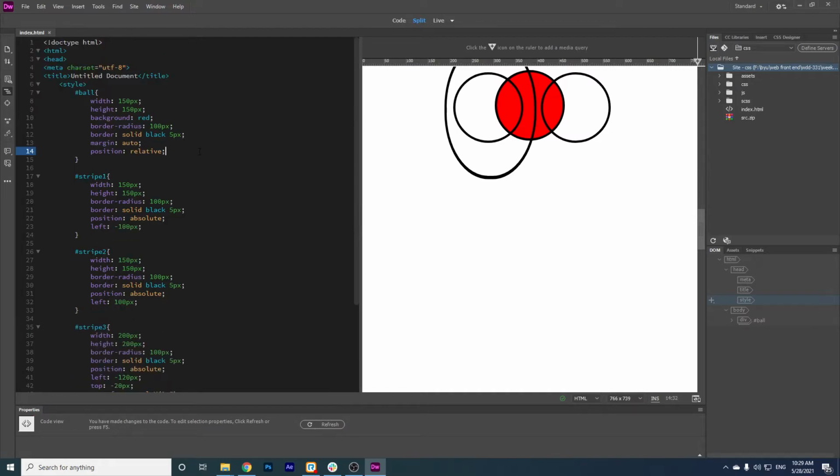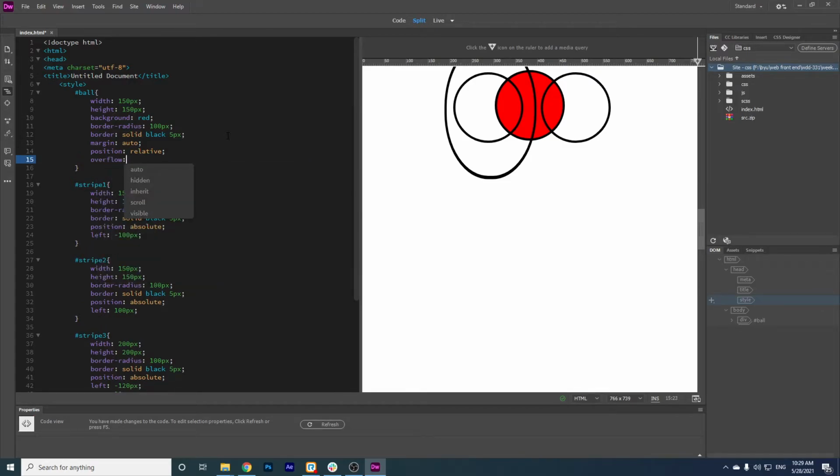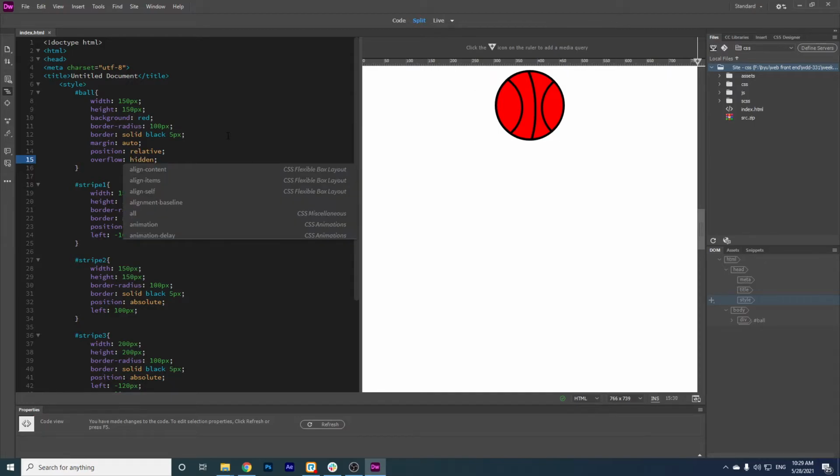Okay, the next thing we're going to do is hide the stripes outside the ball, so you could only see the stripes inside the ball. So the code for that is overflow hidden. Overflow hidden. Right, that's the ball. And just for fun, let's animate the ball.